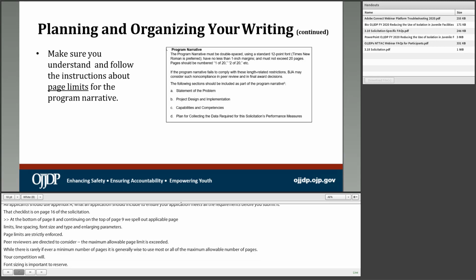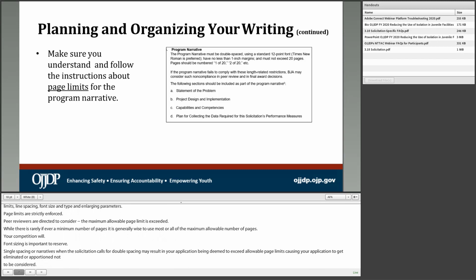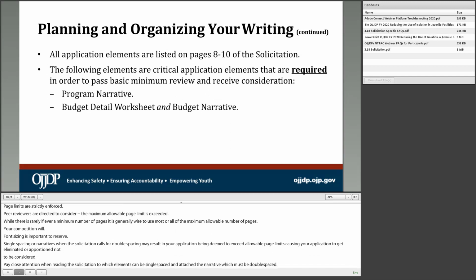Font size and spacing requirements are also important to observe. For example, single spacing your narrative when the solicitation calls for double spacing may result in your application being deemed to exceed allowable page limits, causing your application to get eliminated or a portion of it not to be considered during our basic minimum review process. So pay close attention when you're reading the solicitation to which elements can be single-spaced and attached in a narrative and which must be double-spaced.